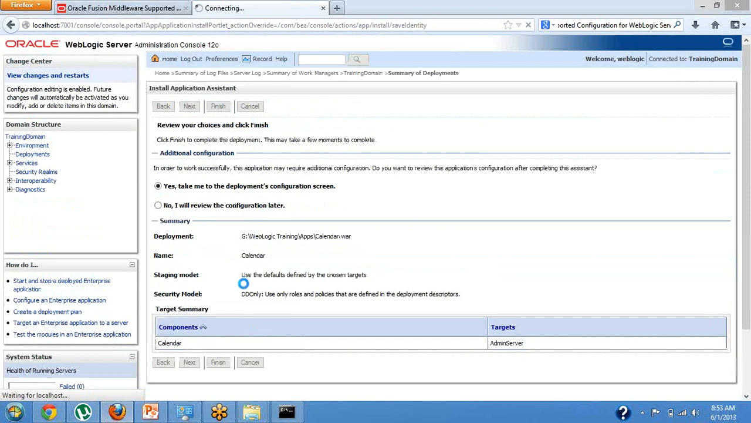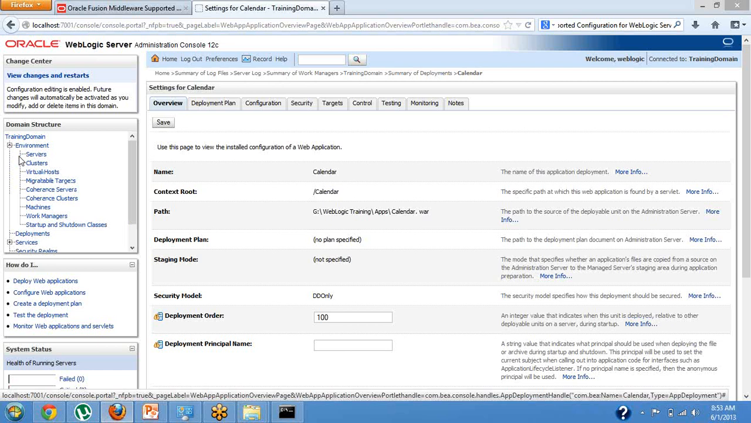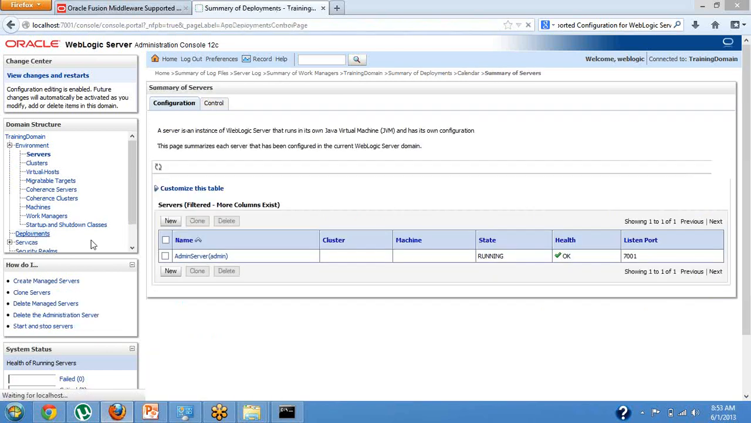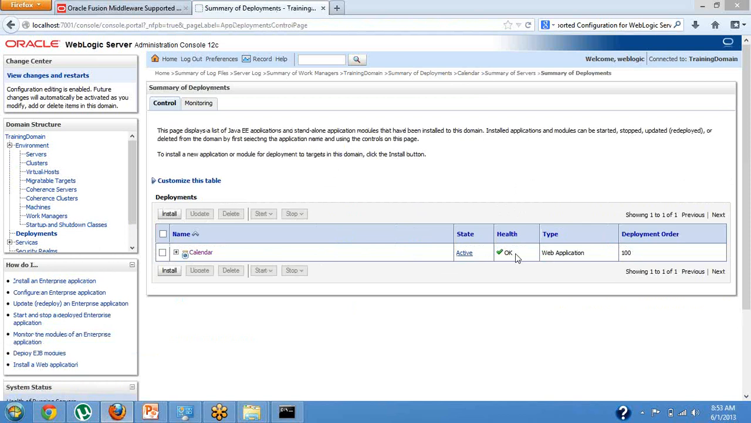Deployment is done over the administration server, the admin server, and we have different options to create managed servers. We can create a managed server over here, and you can create a managed server over here also. So we deployed the application. Let us see what exactly the status is. See, it is active right now.